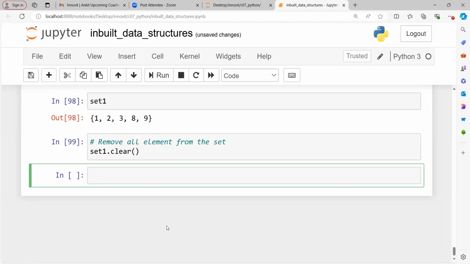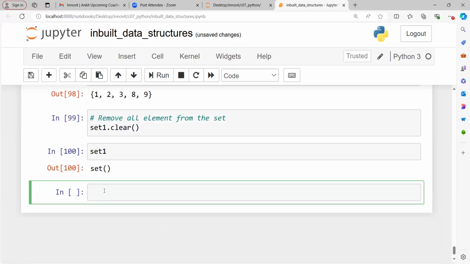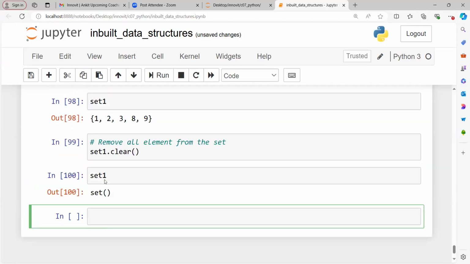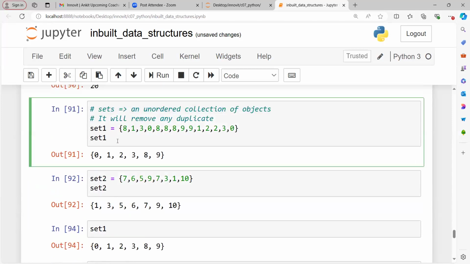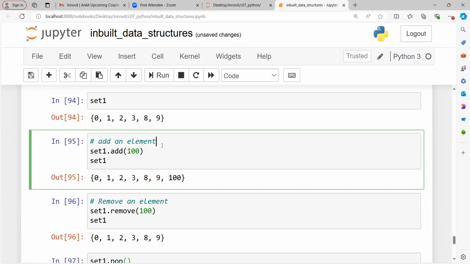What you will do is set one dot clear. The moment you print set one, you get an empty set. So I'll have to redefine my set one because we will continue with some other operations, but let me do it. When it added one element, it added in between. That's right. Your element can be added at any location. It can add at any place because the order is not important.